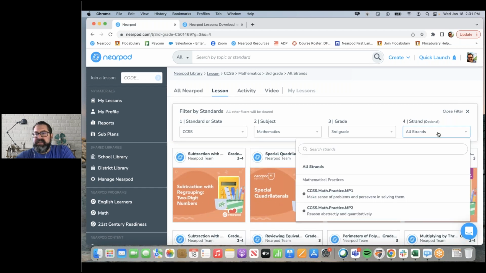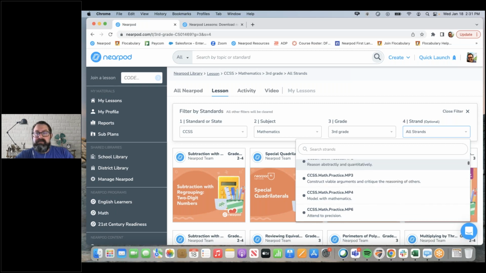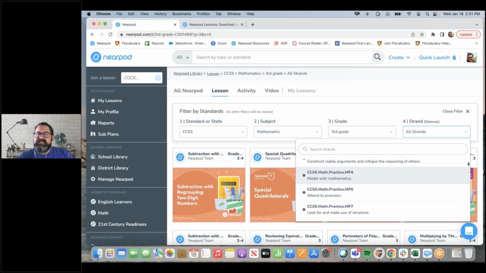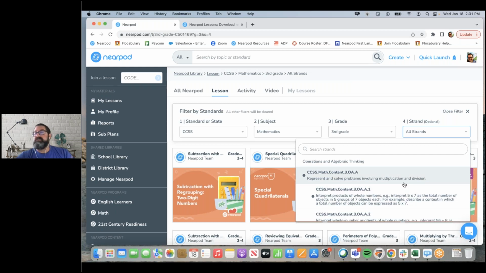But now I'm going to go over here and click on strand. And I'm going to get super granular, because of the results that are coming back from maybe my internal assessments, my common formative assessments, or just my Nearpod assessments, I'll be able to drill down and say, you know what, my students are really having trouble with solving problems involving multiplication and division. Okay, just kind of in general. So I'm going to click on that one.